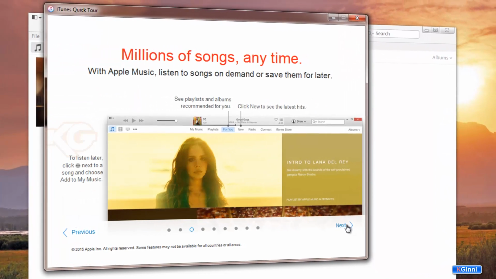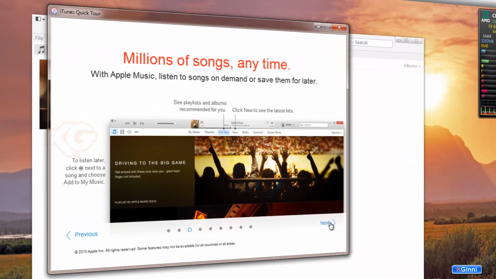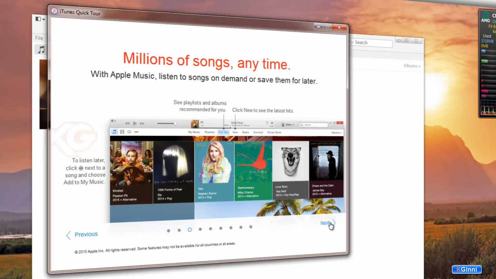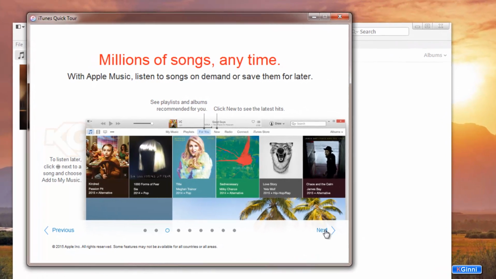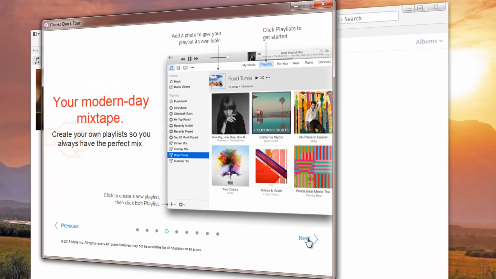Next, it also shows millions of songs at any time. You can see the playlists and albums recommended for you. You can also see new and latest hits, and listen to them later. So lots of information. Your modern day mixtape.